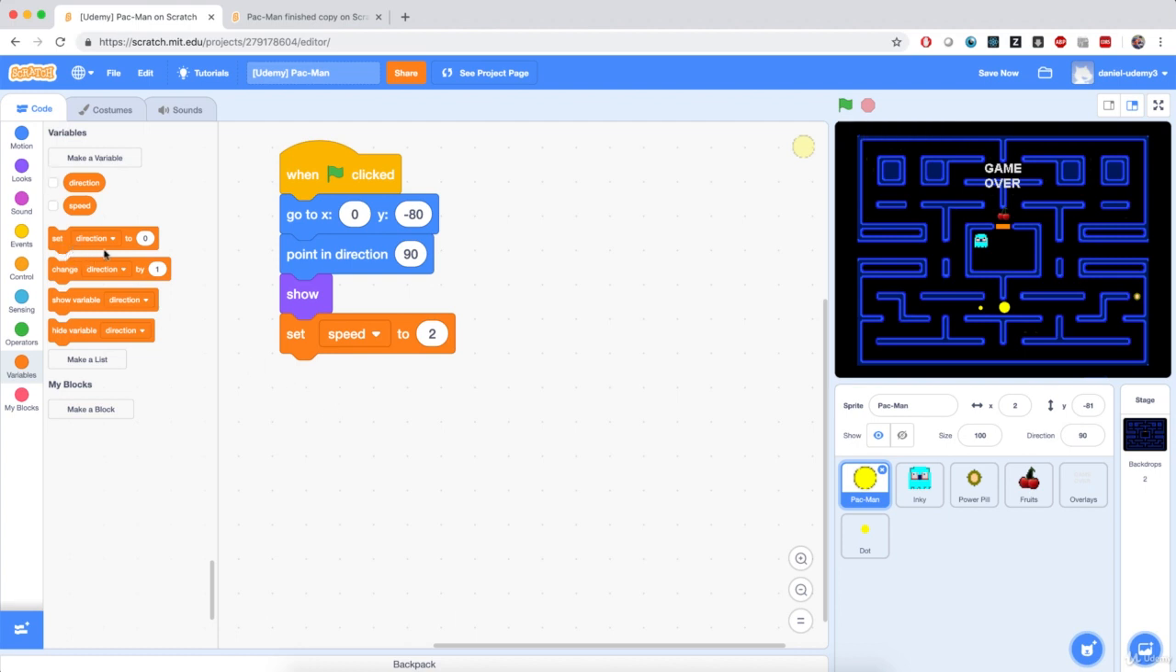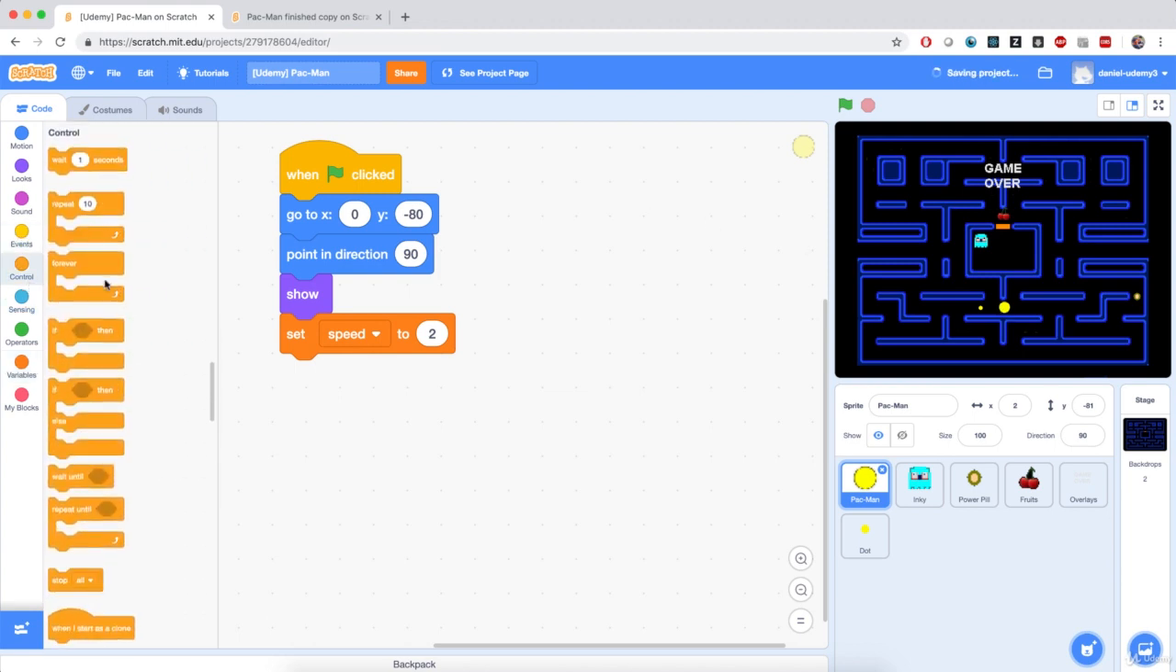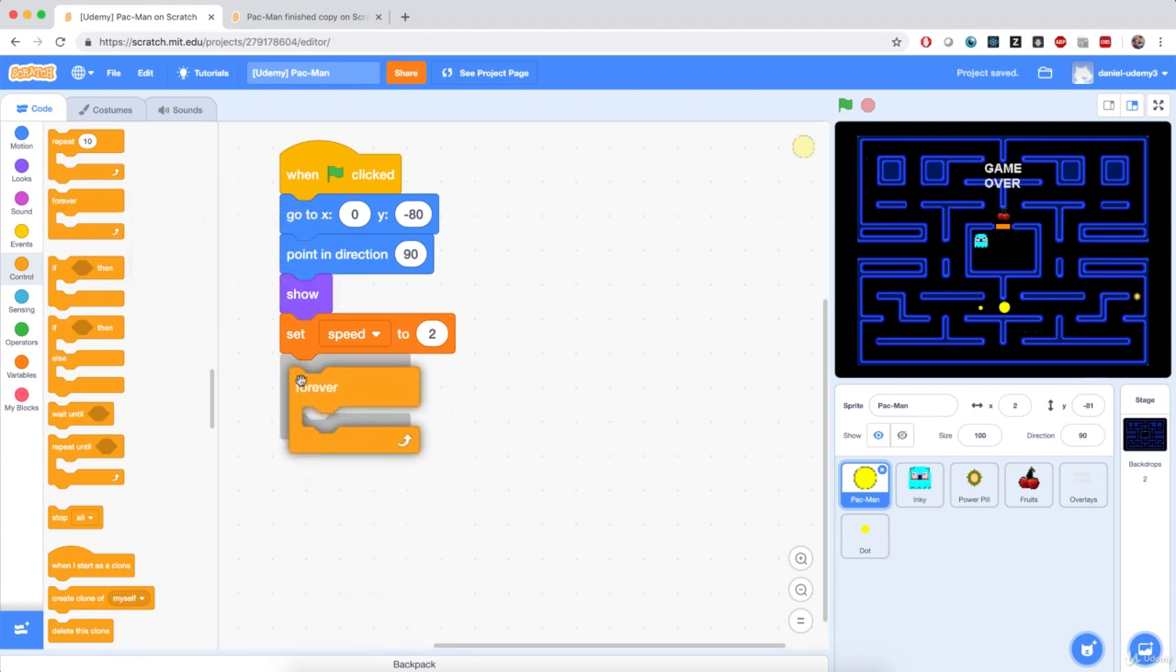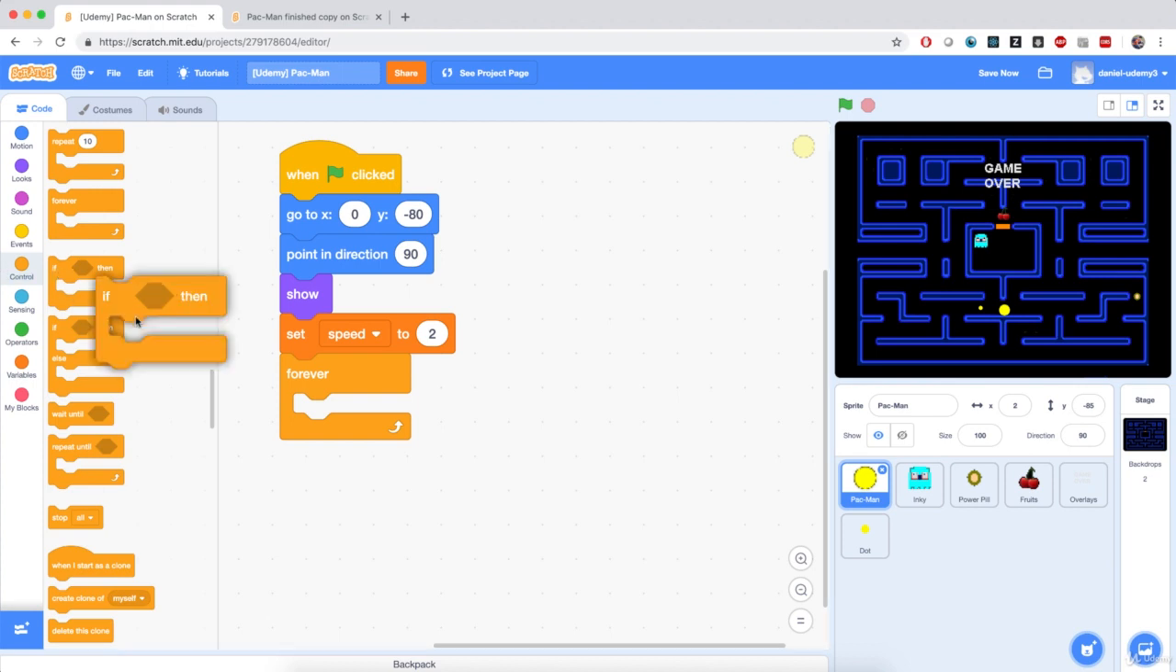Now, depending on this direction, I'm going to change Pac-Man's coordinates. So I'm going to add a small forever loop here, and I'm going to check if the direction is up, I'm going to change its y position by a positive value. If the direction is down, I'm going to change its y coordinate by a negative value, and so on and so forth. So I'm going to add 4 if statements.